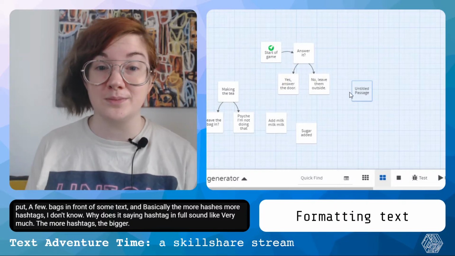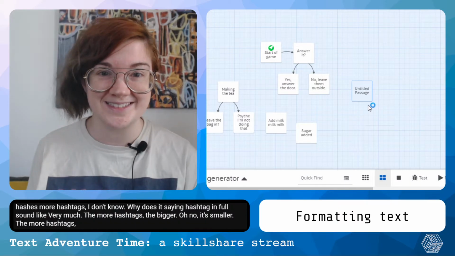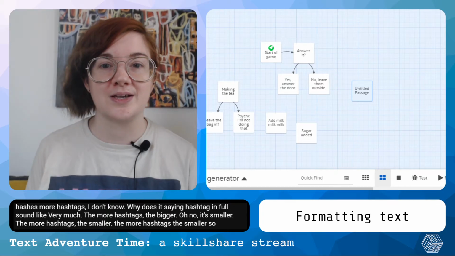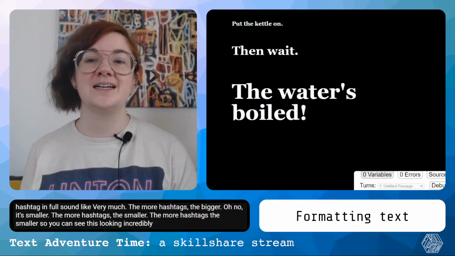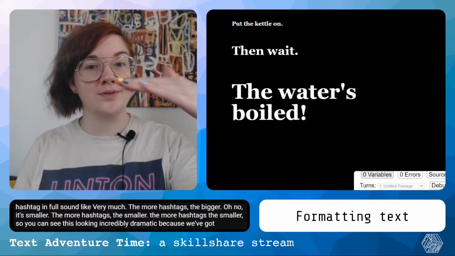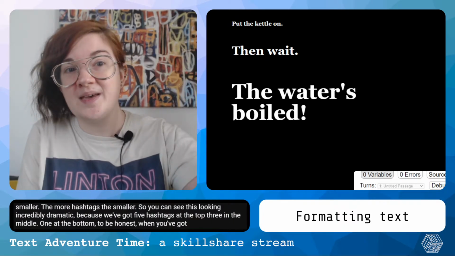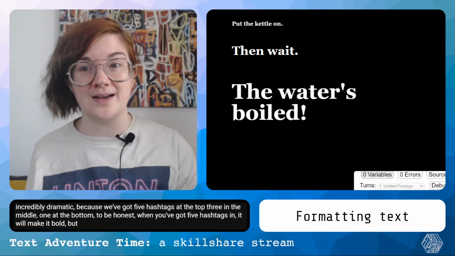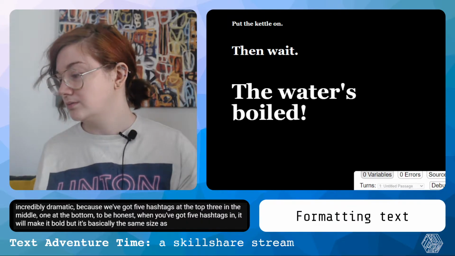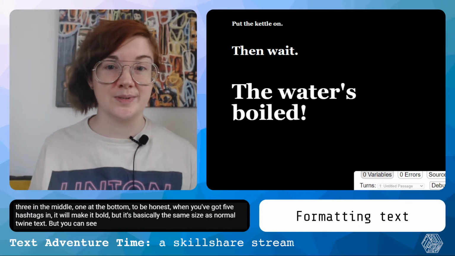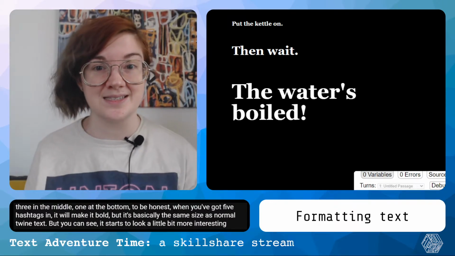Or no, the smaller. The more hashtags, the smaller. So you can see this looking incredibly dramatic because we've got 5 hashtags at the top, 3 in the middle, 1 at the bottom. To be honest, when you've got 5 hashtags in, it will make it bold, but it's basically the same size as normal Twine text. But you can see it starts to look a little bit more interesting because you've got different sizes.